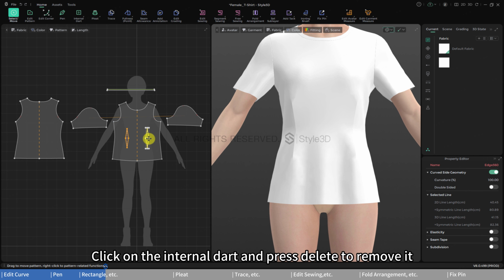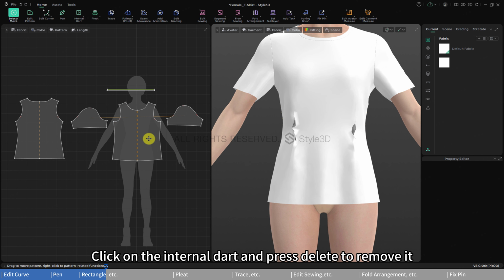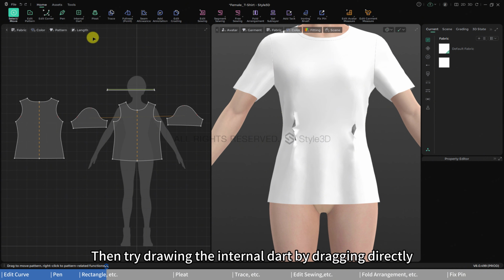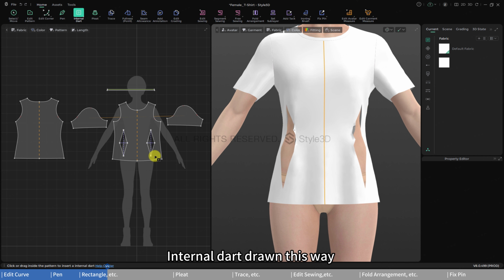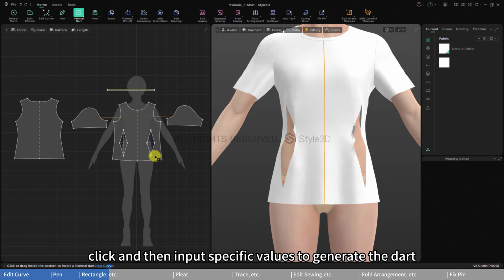Click on the internal dart and press Delete to remove it. Then try drawing the internal dart by dragging directly. Internal darts drawn this way will not have sewing lines connected and their dimensions may not be as precise. Therefore it is best to click and then input specific values to generate the dart.